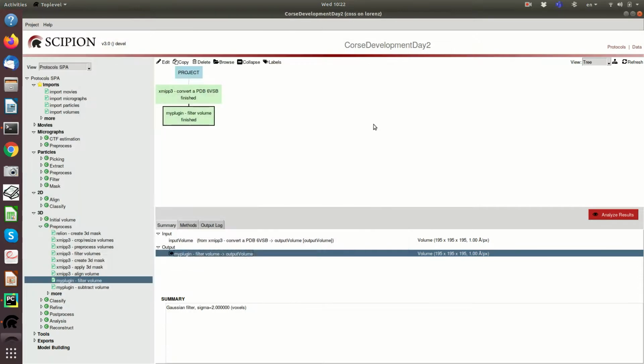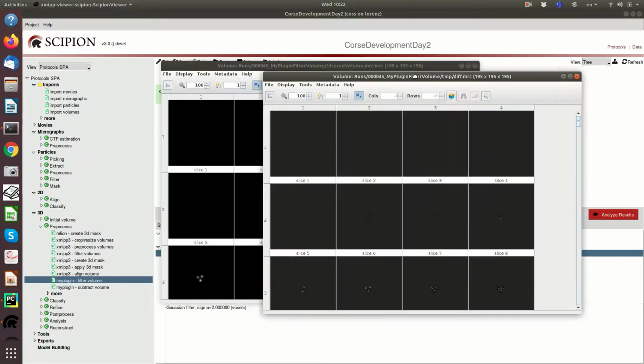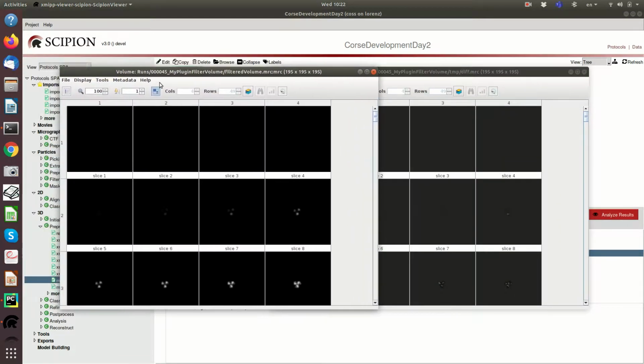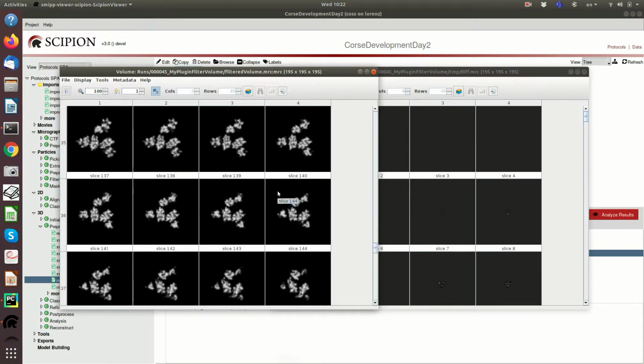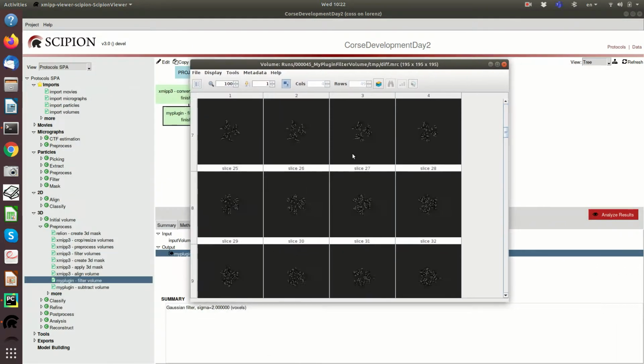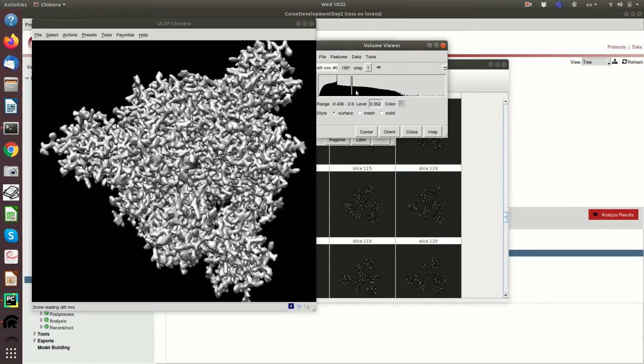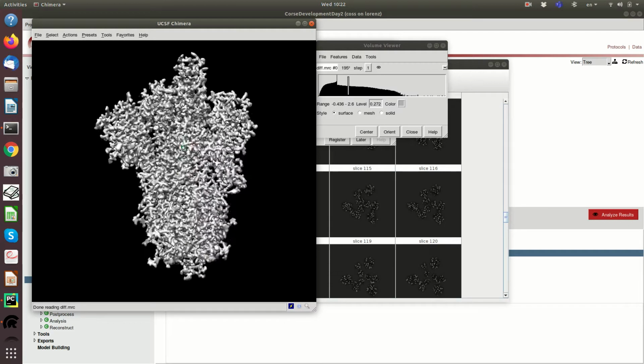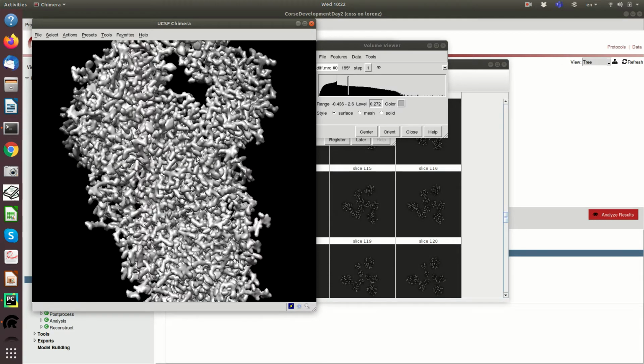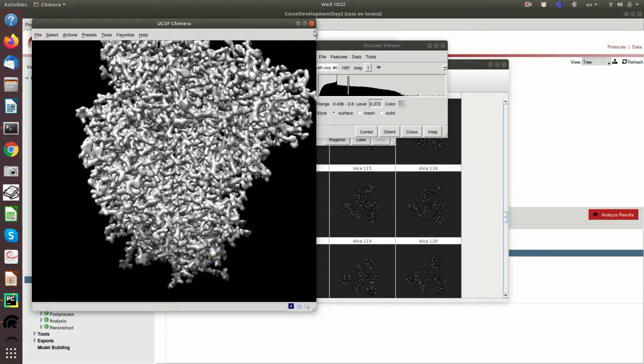and also just for the sake of illustration, we have provided a special analyze results and a special viewer to this protocol, and this special viewer opens two things. One is the filtered volume, so it is the same as the one we have already seen, and the other one is the difference between the input and the filtered volume. So this is the high frequency component that we have lost during the filtering. So here you see all the details that we have lost in the filtered volume.